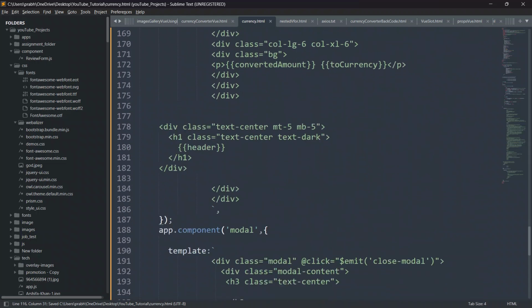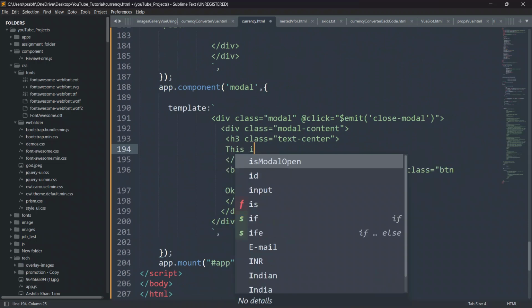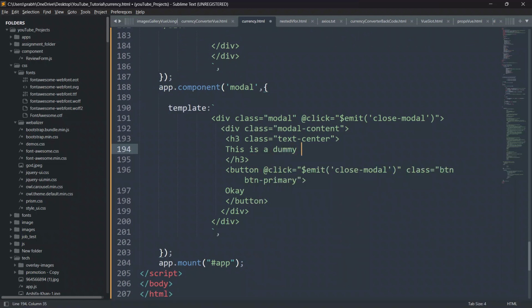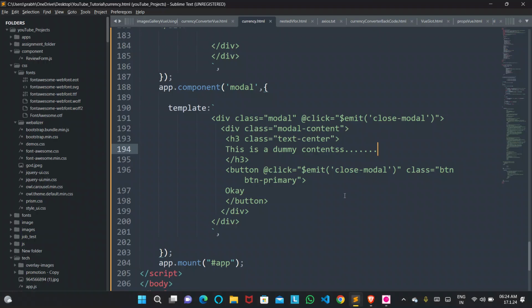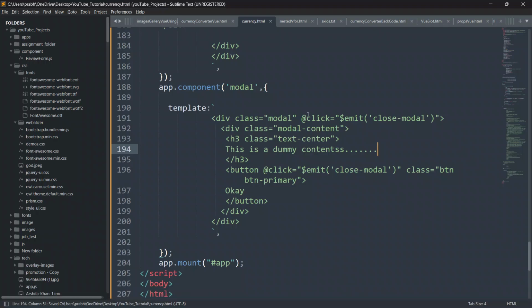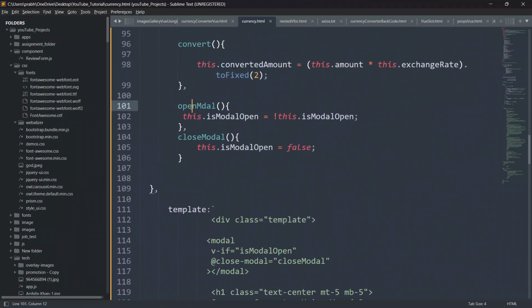So we have to make it dynamic also. As of now, just give here dummy content. I'll say here this is a dummy content. Just give some dots, save your code and go to the browser. And we have to call it also. So I'll call this method open modal.